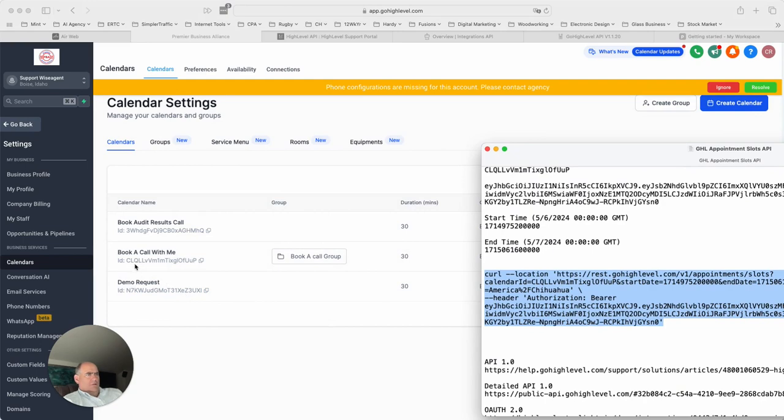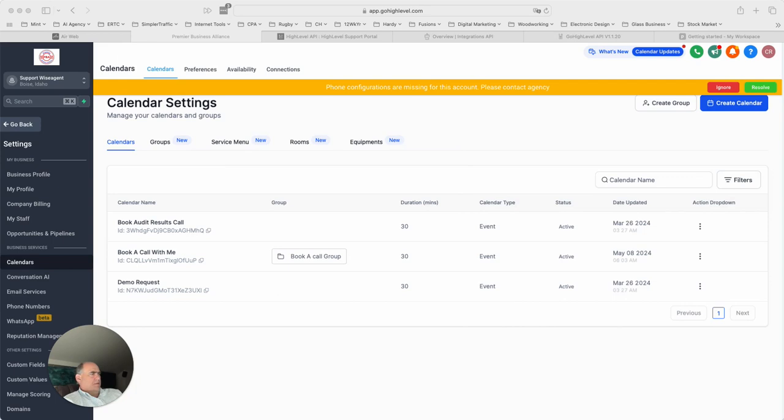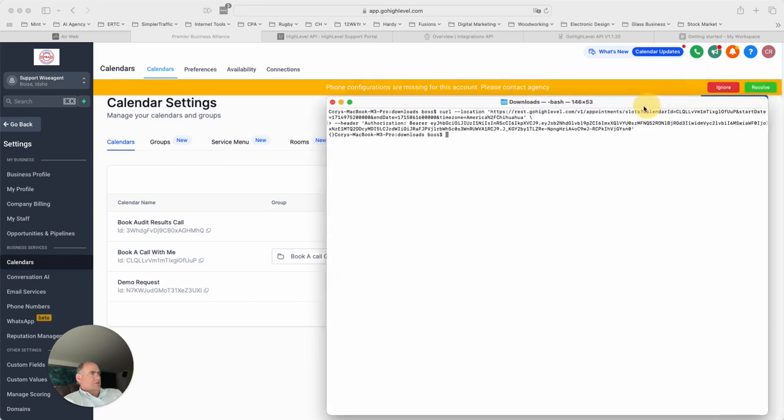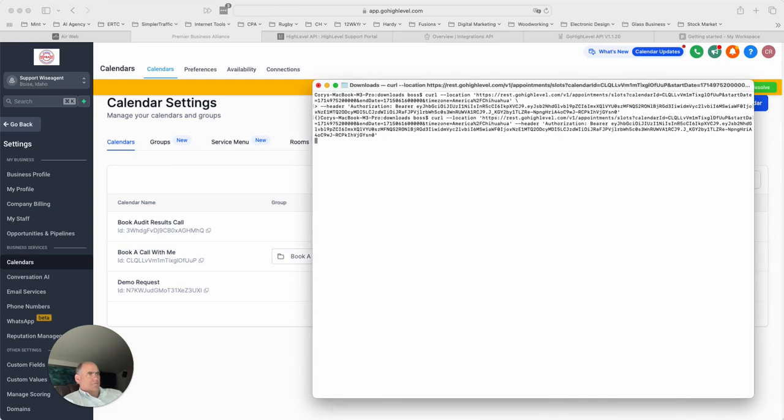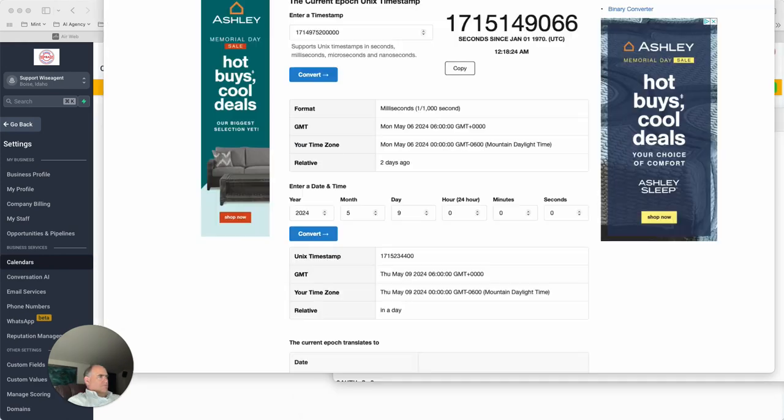Okay, it looks about the same. If there's a difference in the middle, I may not capture that. So book a call group, it's part of that group now. So we're going to go back and let's rerun Mr. Command Line. Still coming up empty.